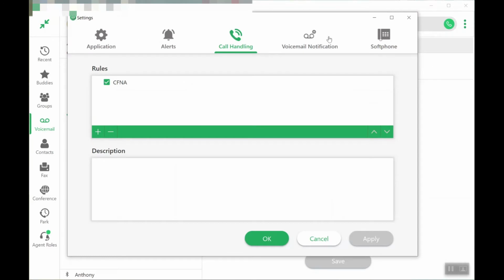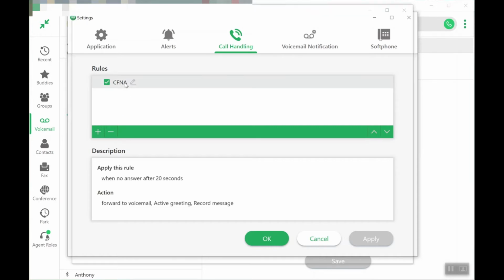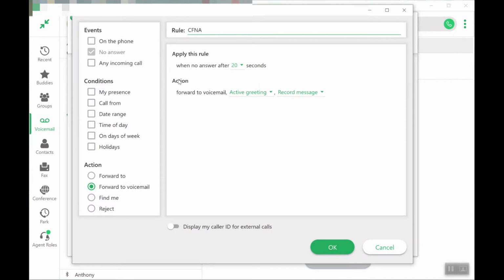You have tabs up here. You're going to go ahead and click call handling. Now in my case, I've already set up a call handling rule and I've labeled it as CFNA, or call forward no answer. To add a rule, you're just simply going to click on add, but I'm going to double click on this one to show you what I've done.